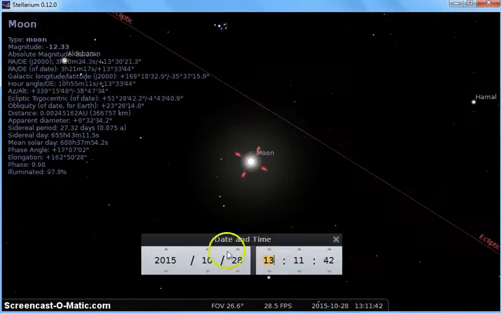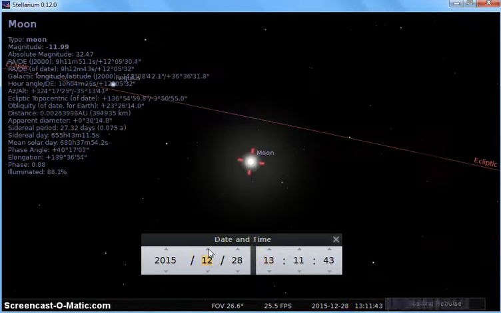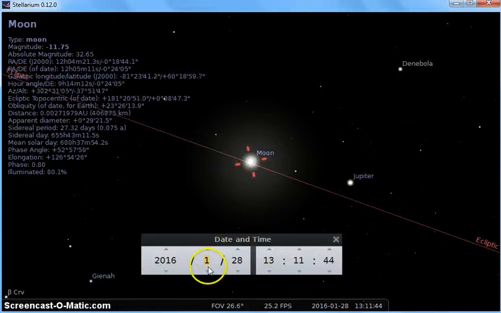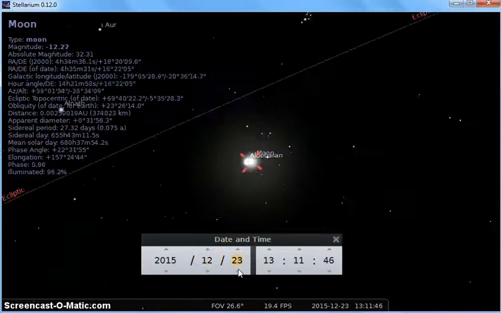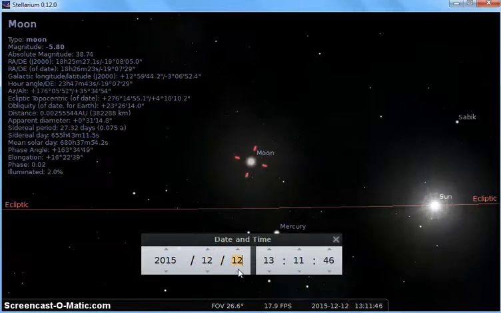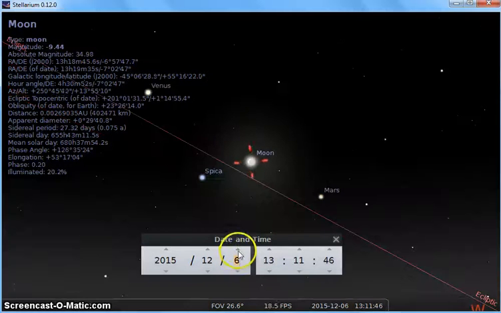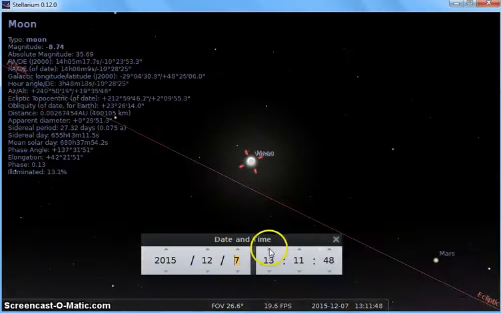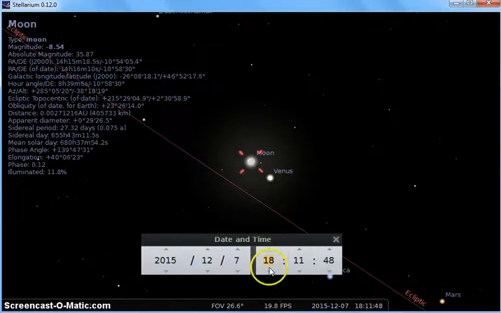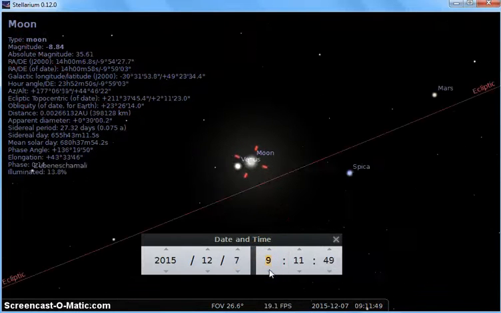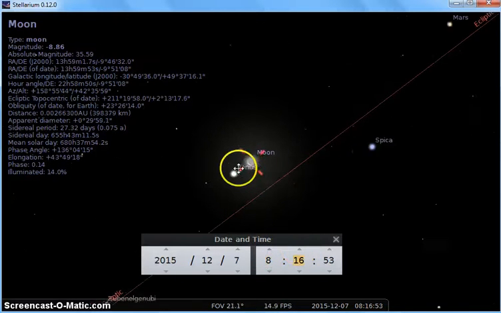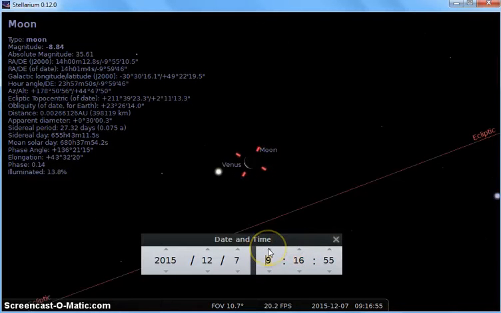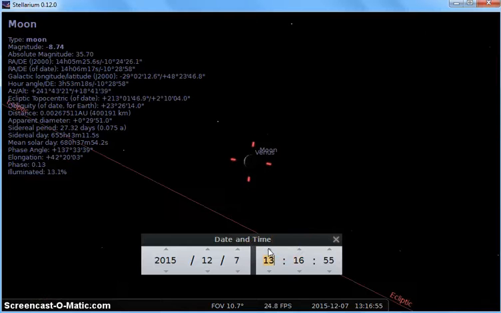I know on December 7th, if we go to December here, and we go to the 7th, we have Venus and the moon, which will be in conjunction, I think that's the right word, and they will cross each other's path.